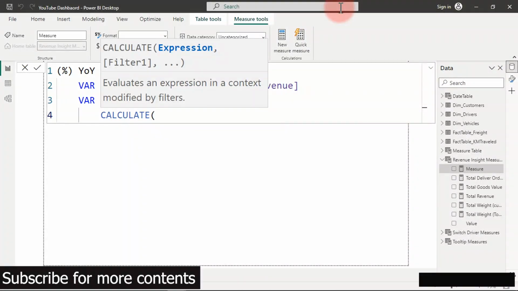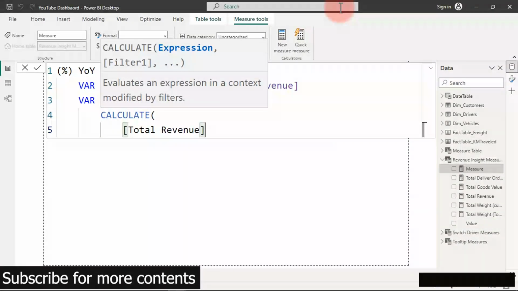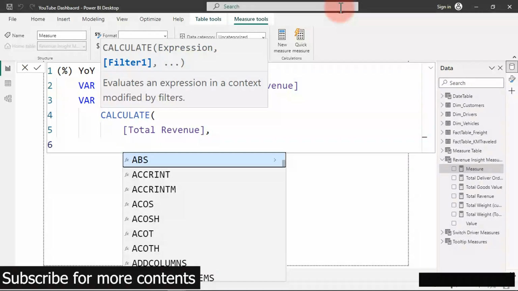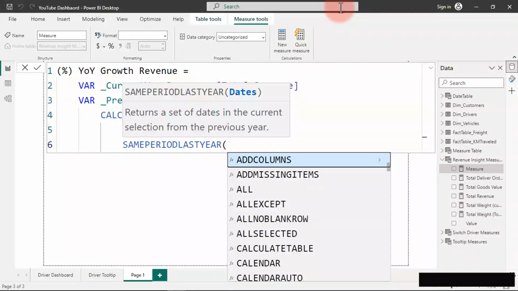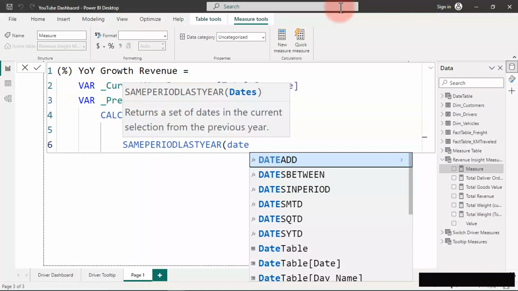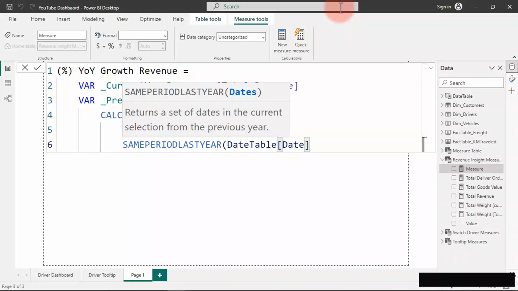So using the calculate function here, what is the calculate function going to calculate? It's going to calculate the total revenue. So total revenue here, comma. We do that by same period last year. Now we need to get the date column inside here, right? So the date table, date, and here we have it. So date table date, and with this, we have this closed.